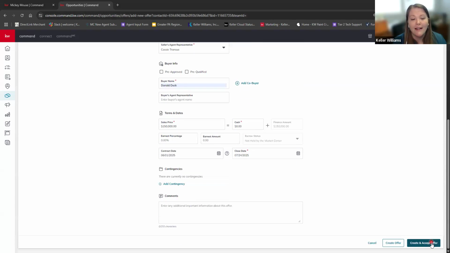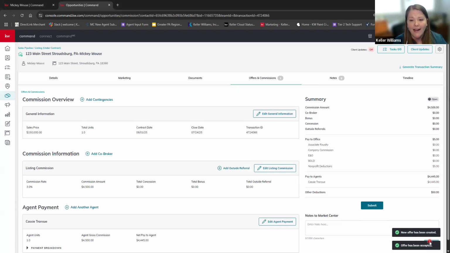We're going to create and accept offer. So on the bottom right-hand side, there's that teal button that's create and accept offer. We're going to click on it. It will say new offer has been created, and here's where we really want to be. I wish we could skip the offer section because this is the most important part, but we can't. So we did that portion and now we're here. So what we're going to do at this point is you're actually going to give us the breakdown of who is being paid what.